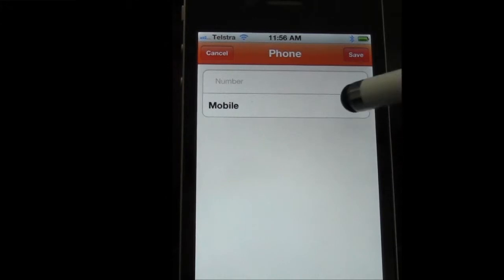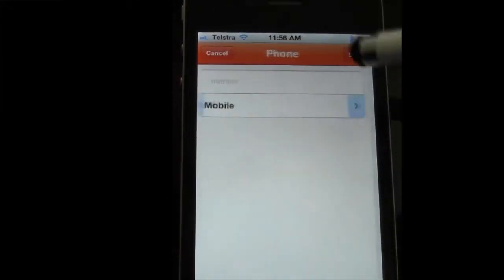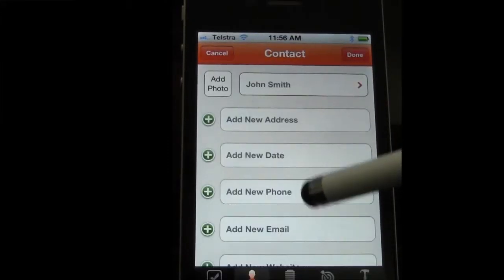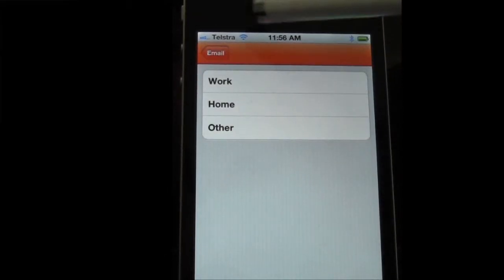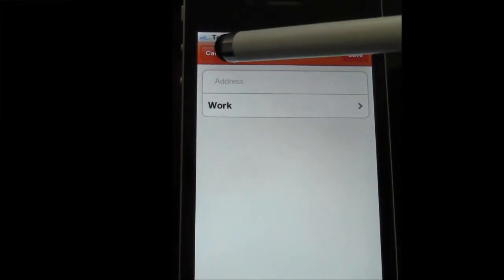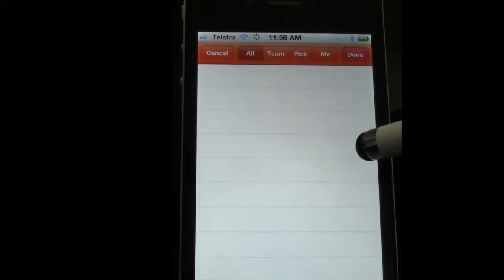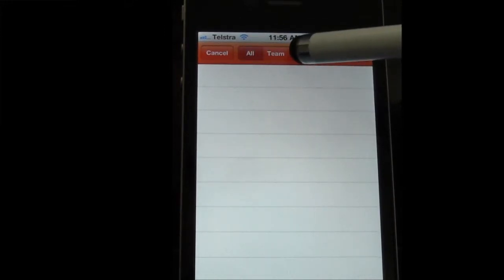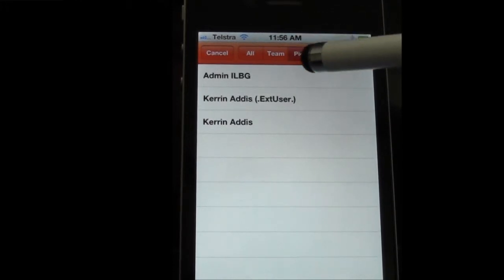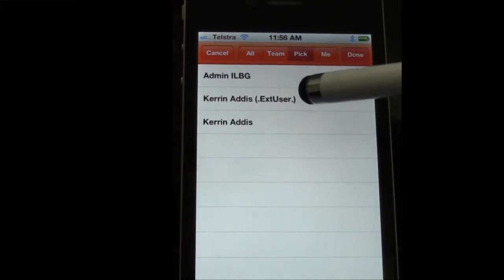I can add phone numbers and I can choose a range of phone numbers, very similar to the iPhone contacts. I can add email and room for multiple email addresses. I can add the website. I can choose who this contact is visible to: all, the team, pick, or just me. So when I choose pick, other existing users of Insightly appear and you can choose who should see it.